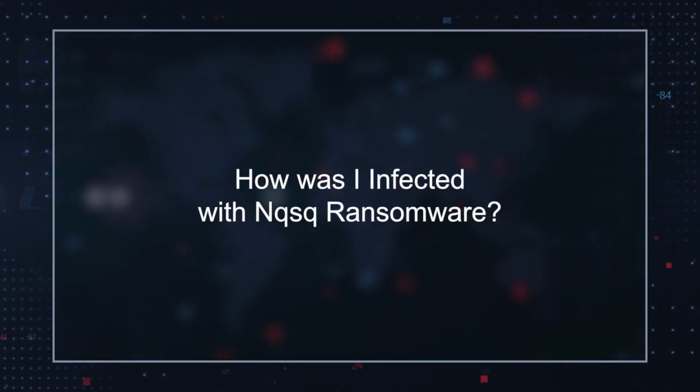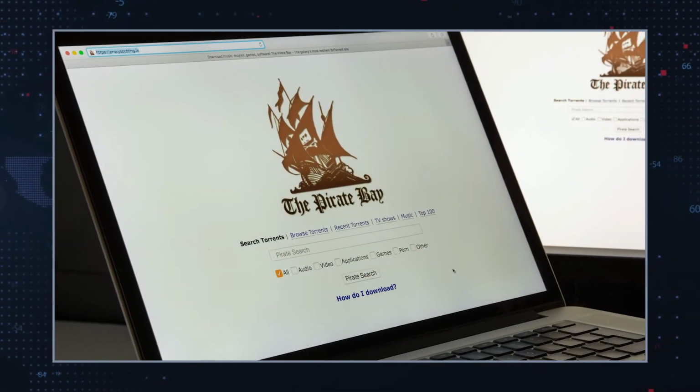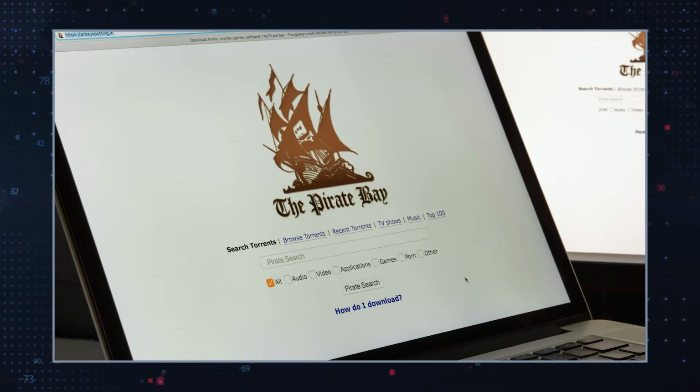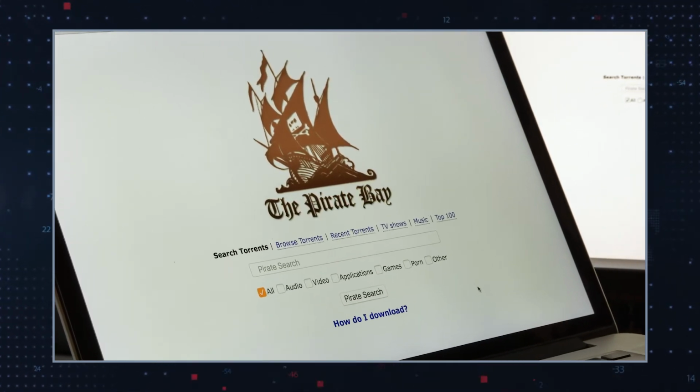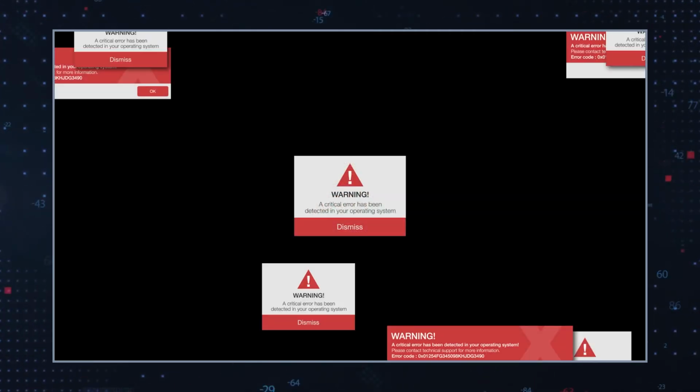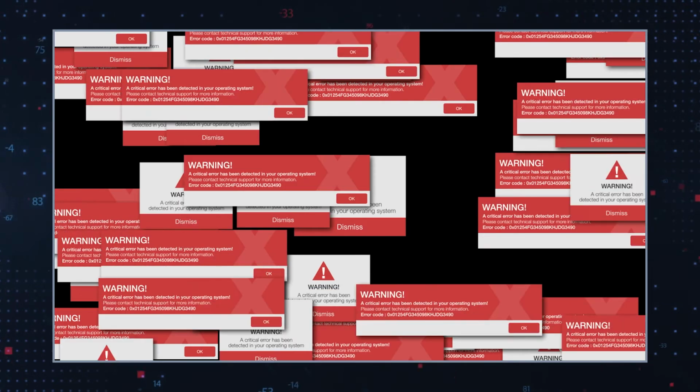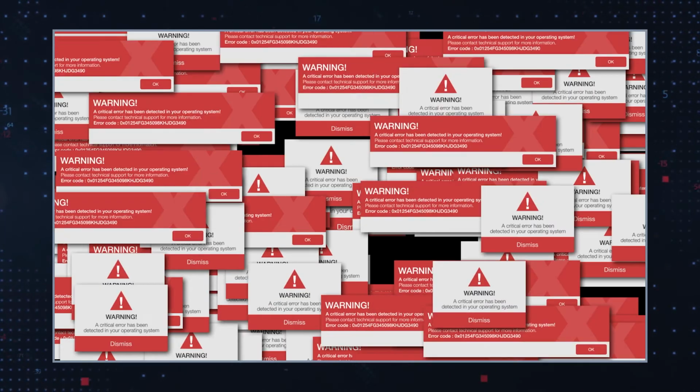How was I affected with Nqsq ransomware? Usually victims can get infected with Nqsq ransomware while visiting torrent websites to obtain pirated or cracked software. Using these dangerous sites isn't only illegal. Aside from Nqsq ransomware, you can also unknowingly download Trojans, keyloggers, and other types of malware. What's more, opening an email attachment from spam or other suspicious emails can also lead to Nqsq ransomware infection.